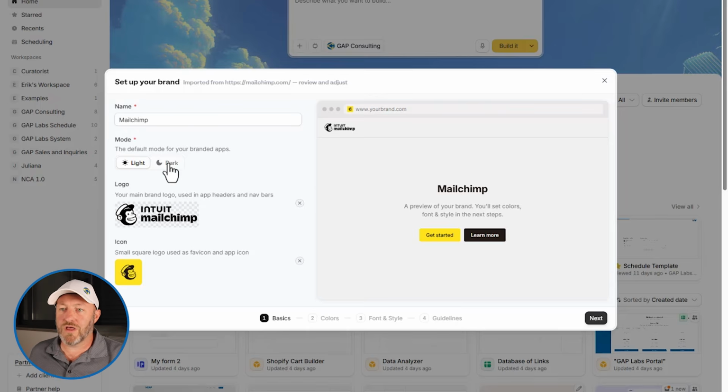This is the light mode. This is the dark mode. The logo was extracted. The icon, which is the square logo, either for a favicon or app icon, was extracted. All of that information brought in right here. And of course, we can give this brand a name. This allows us to really quickly and easily reference it anytime we're building another app.